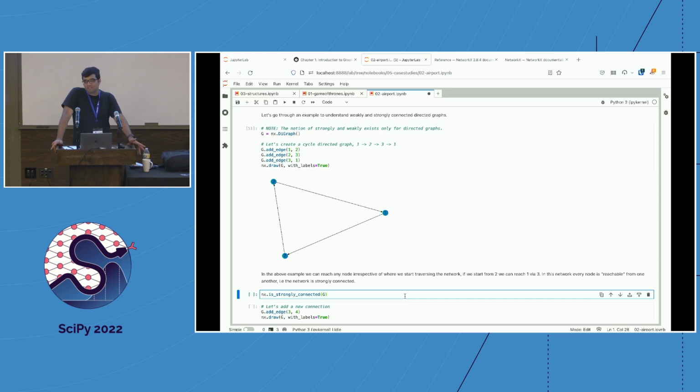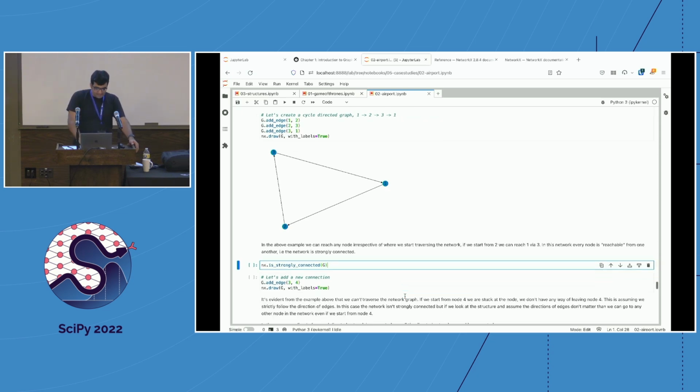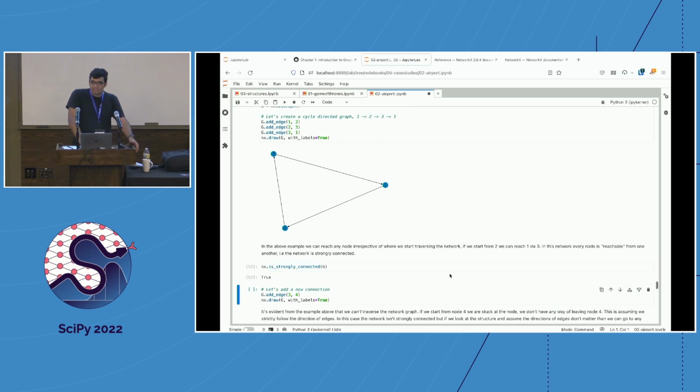Yeah. So in this case, because you can just keep on going like this, you can visit every node in the network, even if you're just following the directed edges, right? So this is called a strongly connected graph in a directed graph, in the sense that if you do not ignore the direction, then even if you just follow the directed paths, you can reach every node in this network, which is good.